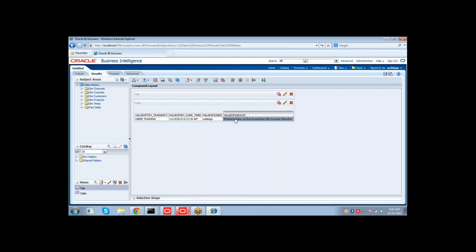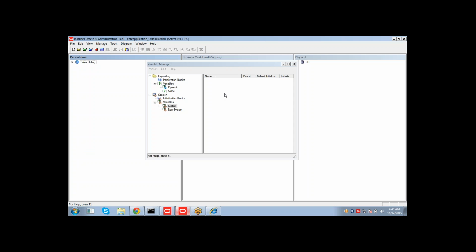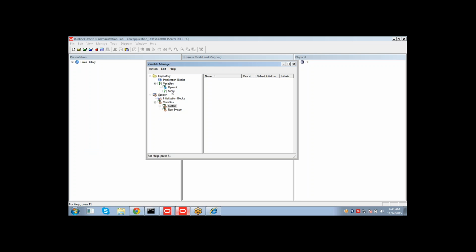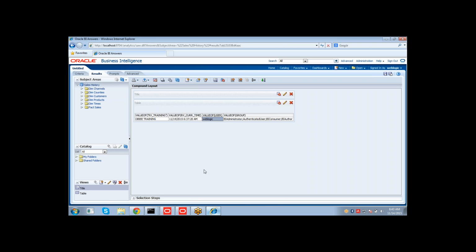It belongs to the BA administrators group, authenticated users group, consumers group, and BA authors group, because he is an administrator user. So these session variables are predefined variables. You can call them anywhere, either in the repository or in the analytics application. You can call dynamic repository variables, static variables, or session variables of type system and non-system. All these variables can be used anywhere in the repository, in the expressions or in the table names. You can also use them in the presentation reports as well.